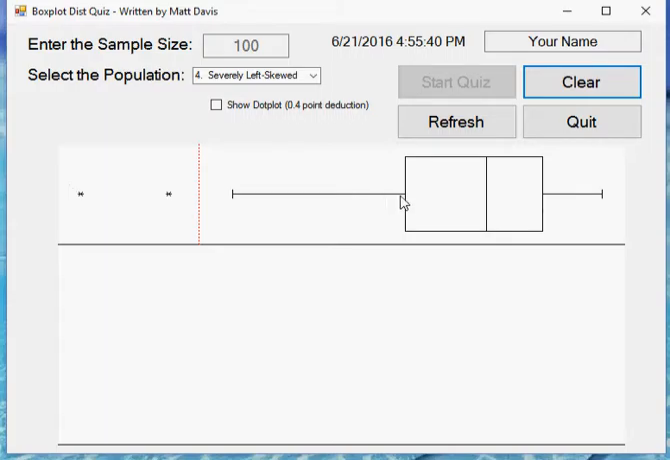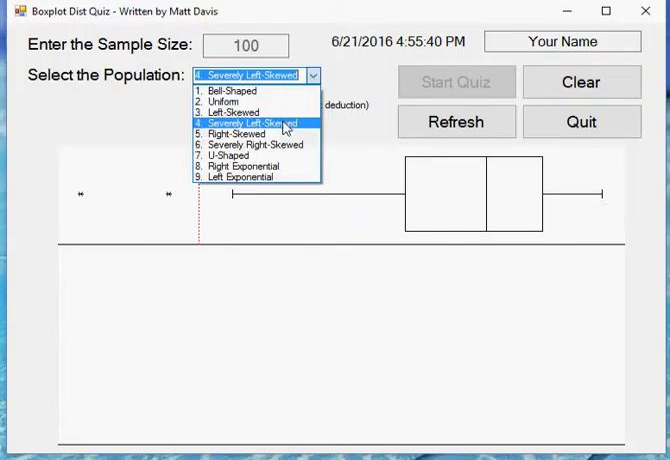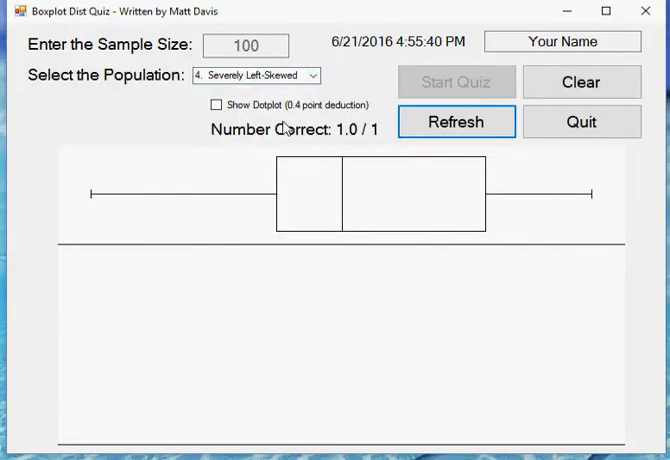So this is one of two things. If the peak is here, it's severely left skewed. If the peak is here, then it would be left exponential. Typically, if it's left exponential, the whisker will be noticeably narrower than the box next to it. So I think the peak is really here. So I'm going to go with severely left skewed. If it said left exponential, that wouldn't be shocking because these two are looking pretty similar to each other. But I'll do severely left skewed, and it looks like I was right.